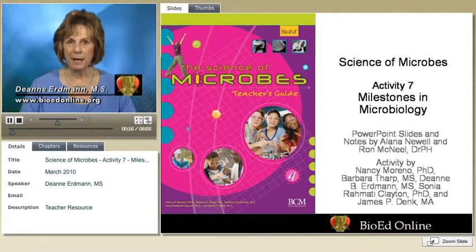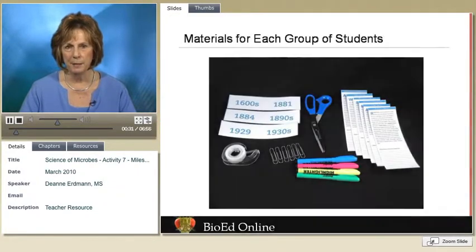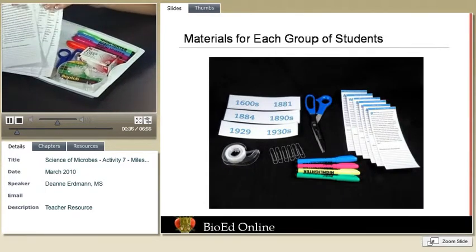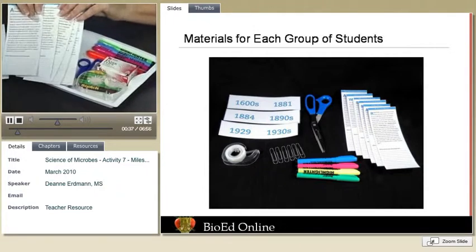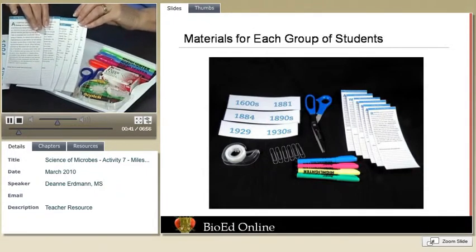Milestones in Microbiology is the 7th activity in a unit entitled The Science of Microbes. And the activity, of course, is aligned with the national standards. In this activity, students are going to consider the relationship of historical events in the history of microbiology. Materials are pretty simple. You're going to have some cards that you've cut out from the masters provided in the template of the PDF, which is available with this presentation.